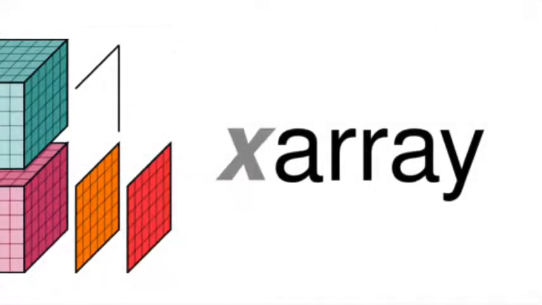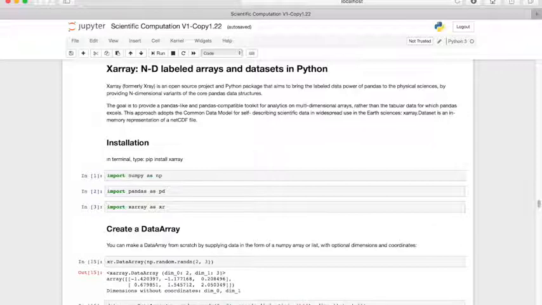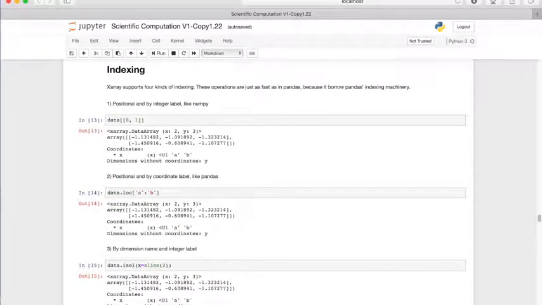Xarray aims to bring the labeled data power of pandas to the physical sciences. The goal is to provide a pandas-like and pandas-compatible toolkit for analytics on multidimensional arrays. Xarray's dataset is an in-memory representation of a netCDF file. Xarray supports 4 kinds of indexing. These operations are just as fast as in pandas, because it borrows pandas' indexing machinery.